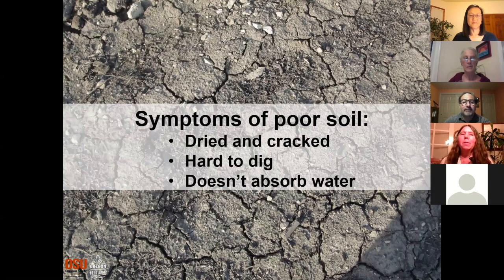So here are some symptoms of poor soil. Right now, your soil is probably wetter than this, but if it dries out for a while, it might start looking like this. This would be really pretty bad soil. And one thing I could tell you about this soil is it's compacted. Sometimes compaction happens because you till too much, or you till when the soil's too wet to till.